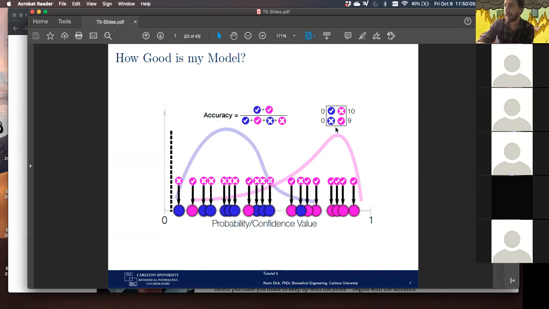So if we calculate accuracy here, we're just grabbing the numbers from this table and adding it into this metric, right? And so in this case, if we just replace, we're going to get 9 over 19. And so that's almost half, like 47%, pretty bad.